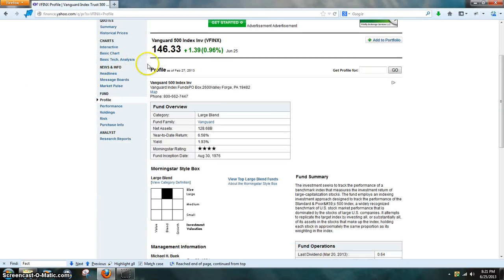The profile section starts directly under that, and all this information is telling us is as of February 27th, 2013. So to start, you have the fund name as well as the fund family and their mailing address. So Vanguard's located in Valley Forge, PA, and then there's also an 800 number if you need additional assistance that you can reach out to.